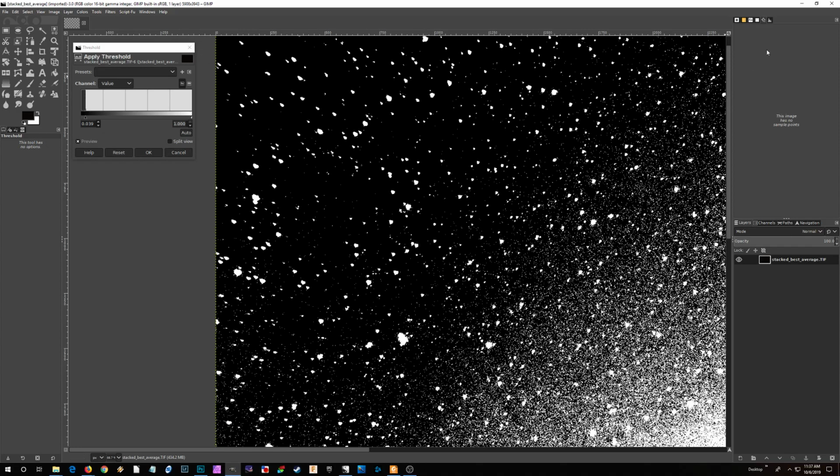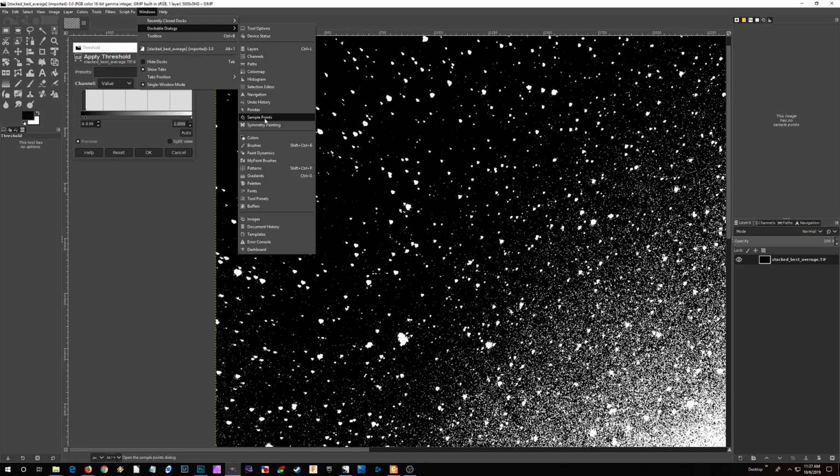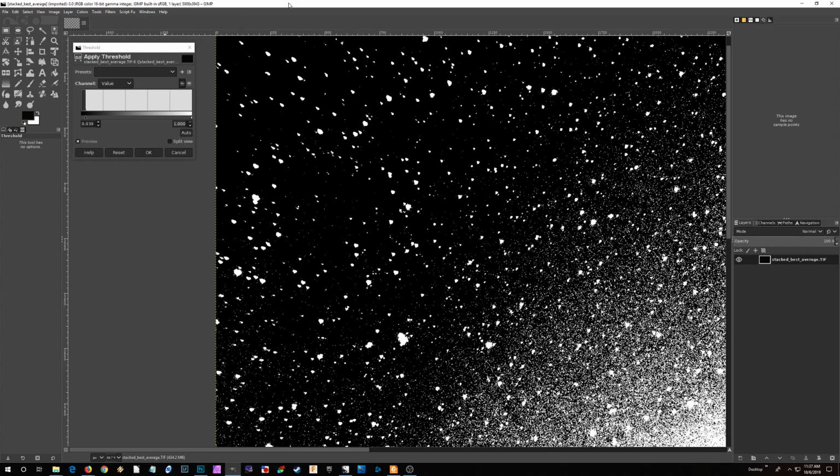And we're going to use what are called sample points. I've turned on the sample points panel here. You can do that through Windows, dockable dialogues, and then down here you have sample points. And sample points will let you monitor those locations where you drop points. So I'm going to hold the control key and click off of the ruler here on the top.